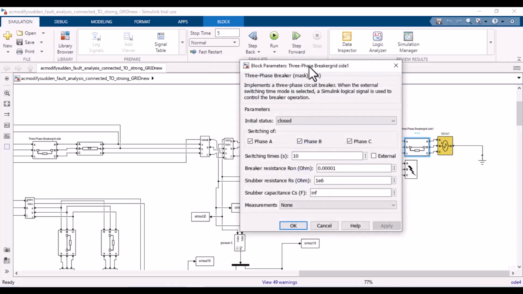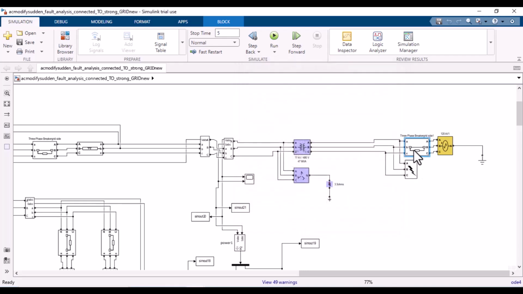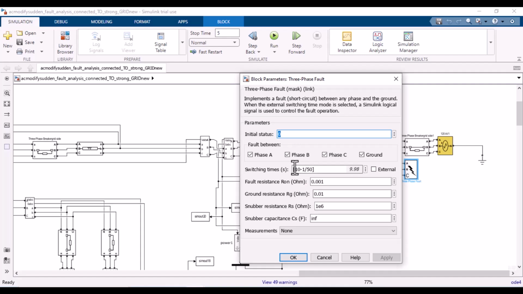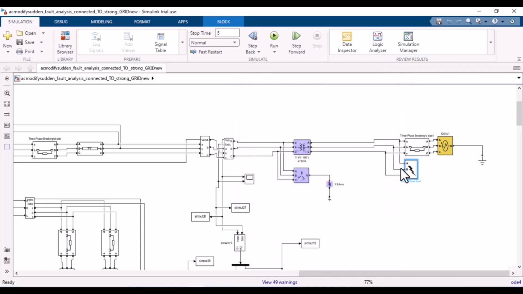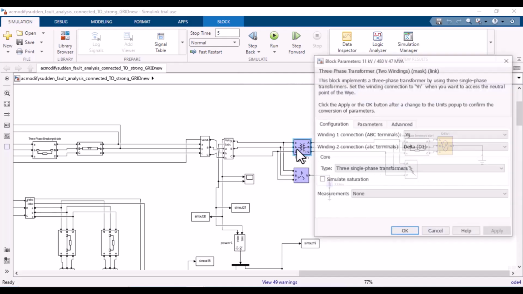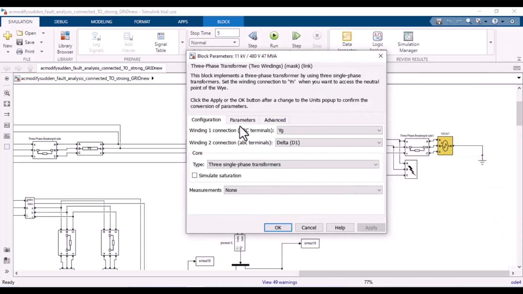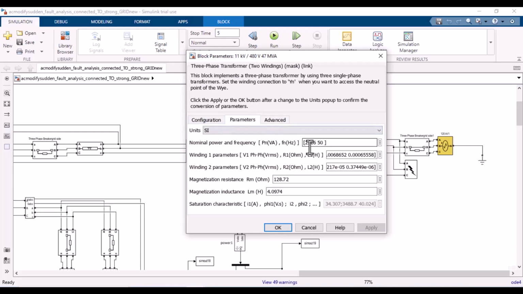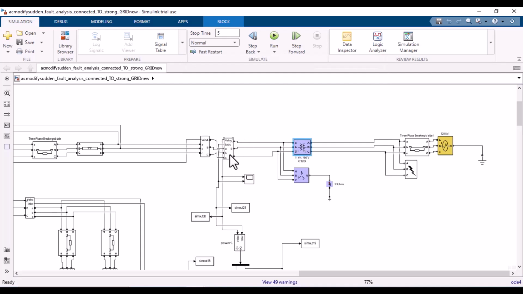The main grid's initial status is closed, and the switching time is important. For each breaker, the switching time is different. Most of the breakers have 10 seconds, and some of these breakers have 100 milliseconds, I think. So you can watch all these values. The fault is generated at 9.98 seconds, and this is the step down transformer. It's Y delta connected. Parameters are 25 MVA and 50 hertz, and these are the different measurement blocks.